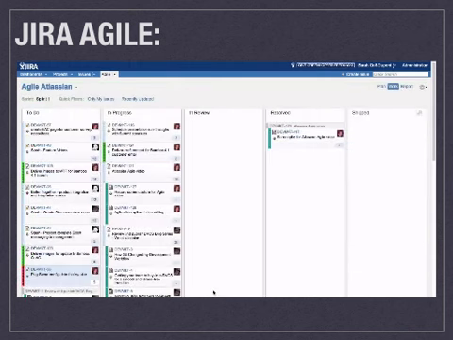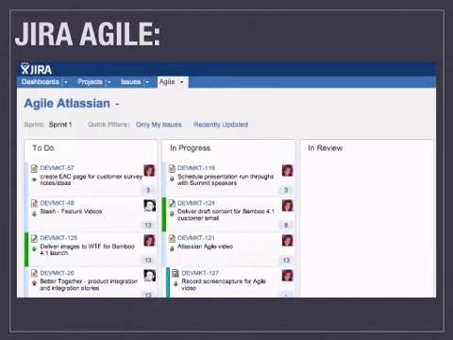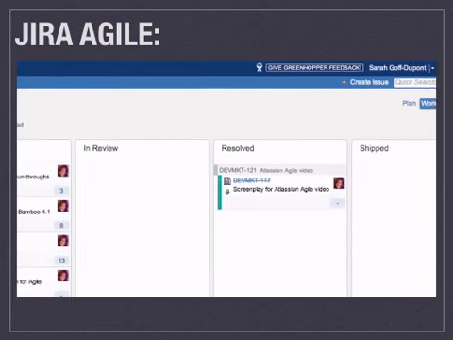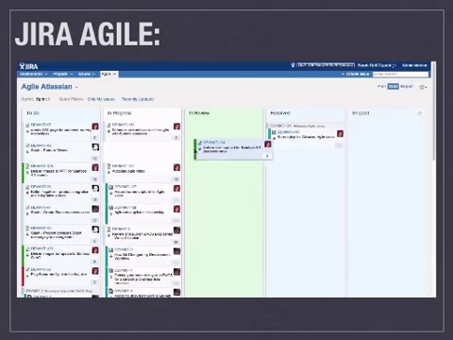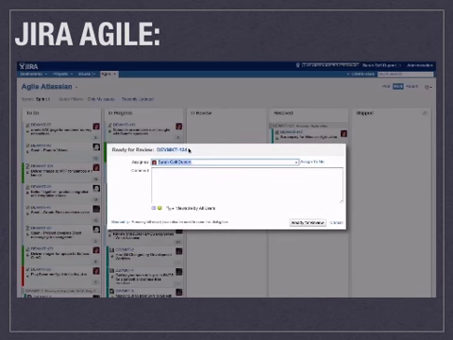The taskboard view becomes the team's beating heart during iterations, visualizing each item as it progresses through the workflow. Simply drag an item to the next column to change its status and assignee, as well as trigger notifications.